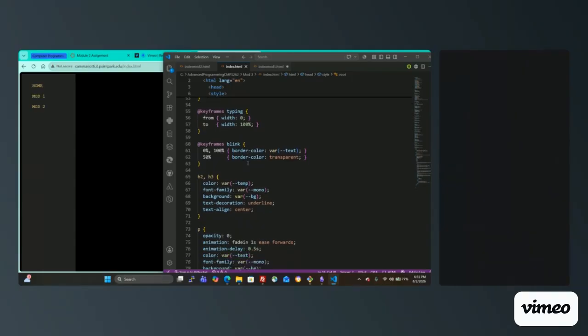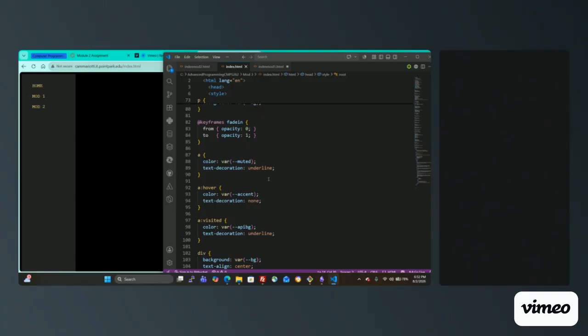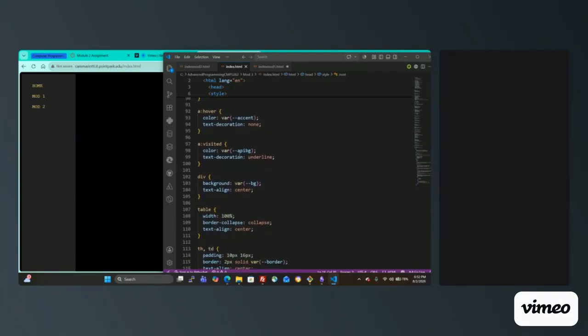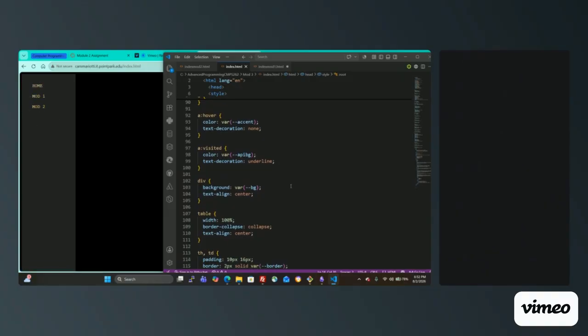You can also see down here I have another one for the paragraphs. They fade in from opacity 0 to opacity 1, just really fast. You can see my underline, my hover, and visited on here like I was talking about with these.